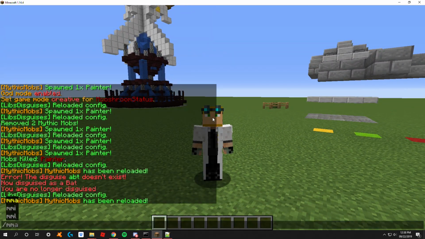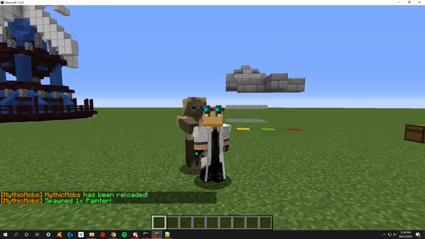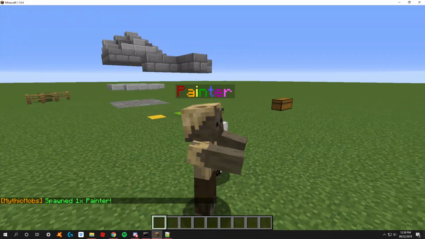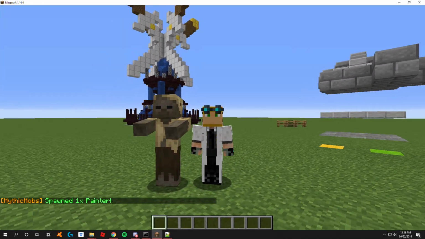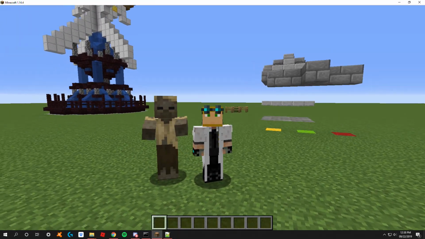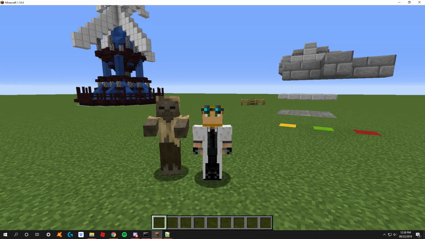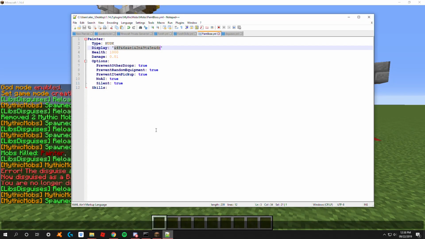Okay, so here we go. M spawn Painter. Well, why isn't he disguised yet? That's because there's a new way of doing things. So since Lib's Disguises now works directly with mythic mobs, we need to add the disguise to our mob file. So what we're going to do, we're going to go into our mob file.